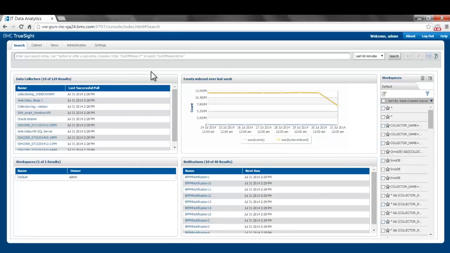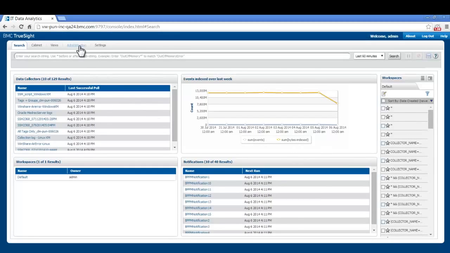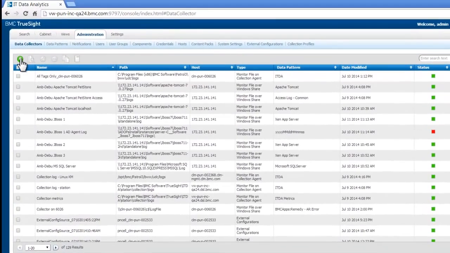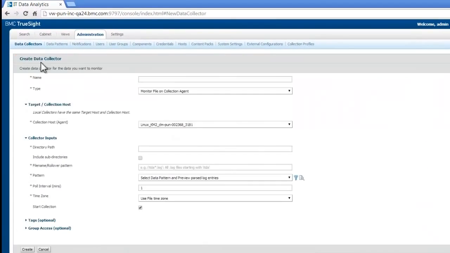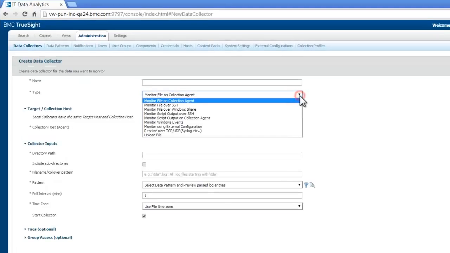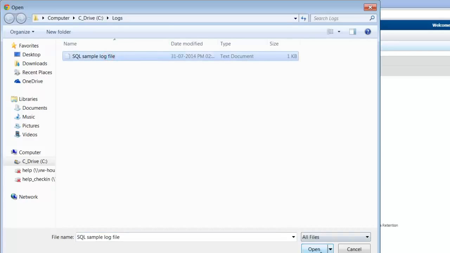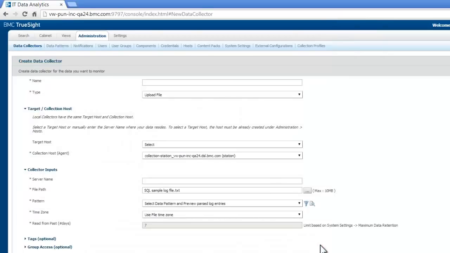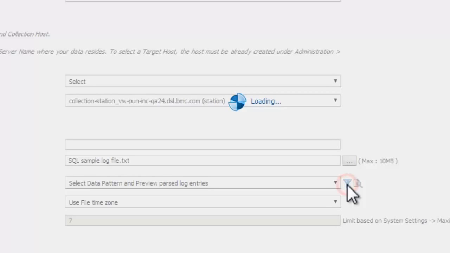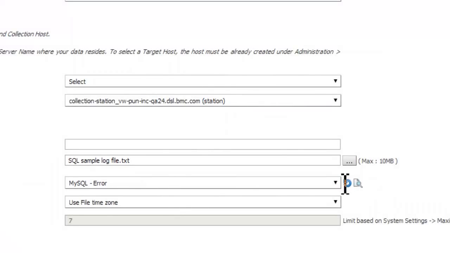To demonstrate this feature, I'm going to start with a workflow trying to create a new data collector. To do that, I first go to the Administration Data Collectors tab here. I'm going to try and add a new data collector. There are various types of data collectors available, but I'm going to use the upload file option. I have a variation of the MySQL error log file, and I'm going to use that for the tutorial. Then I'm going to filter the data patterns to find the matching data pattern. On doing that, I see one match here, which is the MySQL error pattern.